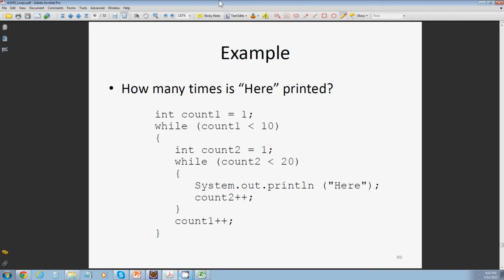Let's take a look at this example. So here we have, again, a similar example, but now our outer and inner while loops are controlled by just less than signs rather than less than or equal to. So how many times will the outer loop execute? 9. And how many times will the inner loop execute? 19. So that means here will be printed 9 times 19 times. I'll leave that math to you.